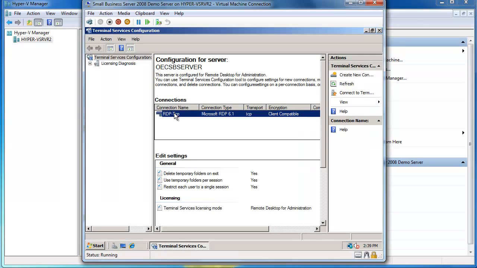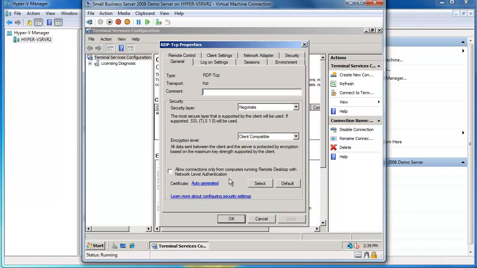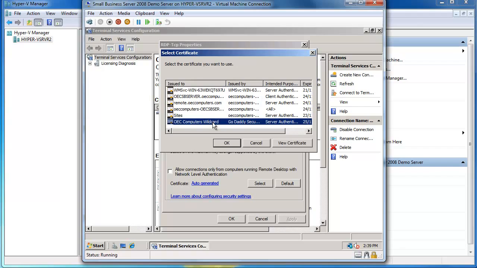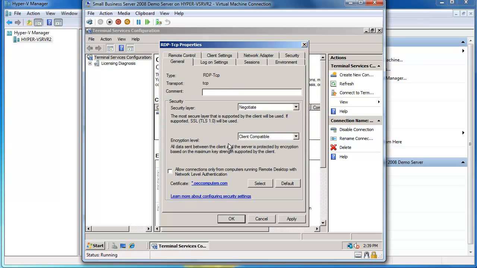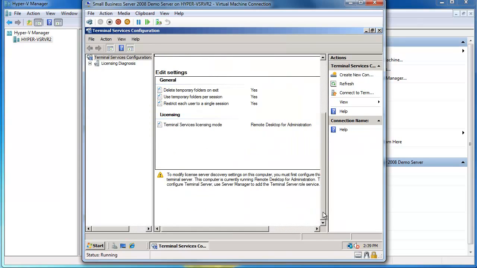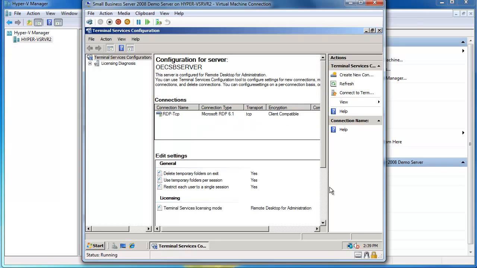I'm going to double click on my RDP configuration. This is for my RDP protocol, and I'm going to tell the system that I want to secure any RDP connections with that certificate. So there it is, there's my wildcard certificate again. So I'm going to choose that and say OK, and I'm going to apply that and say OK again. So now my RDP is also being secured. So that's my certificate now applied everywhere I need it for my Small Business Server.